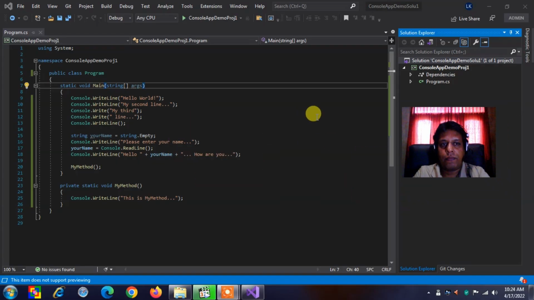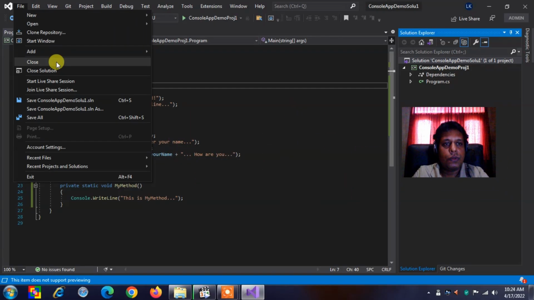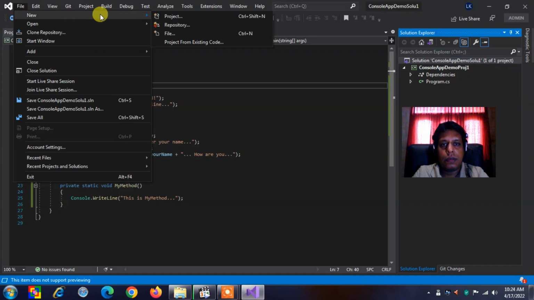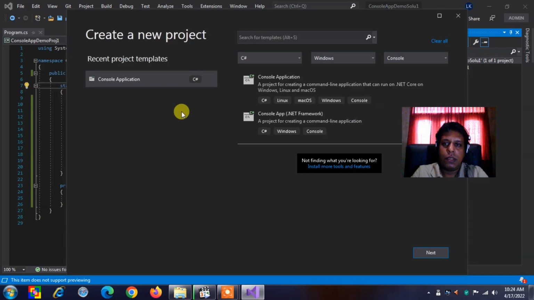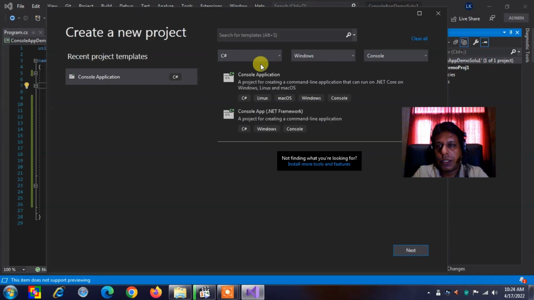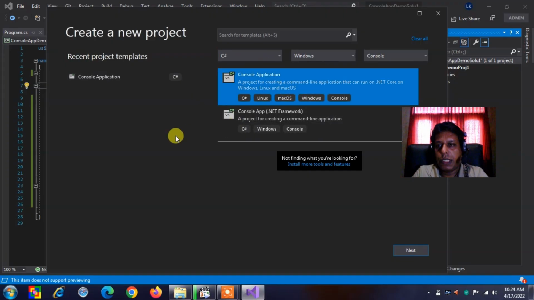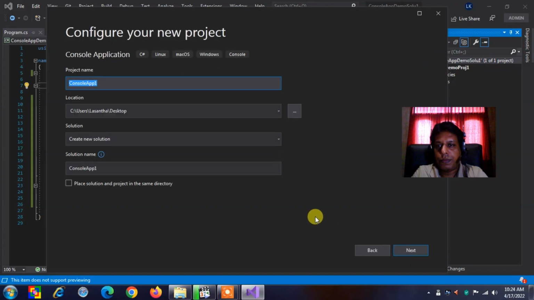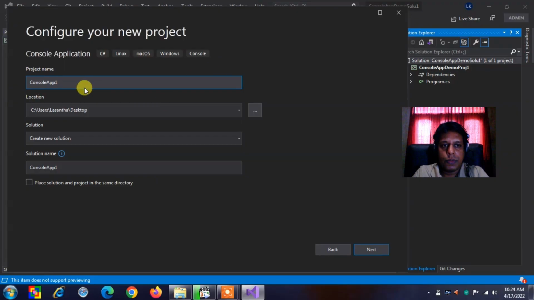In the other way, you can go to the file menu, new and project. Again you come to the same window. There you can add the second project. So for the second project also I select the same console application as the project type. Go to next, and let's call the second project console lab demo proj2.